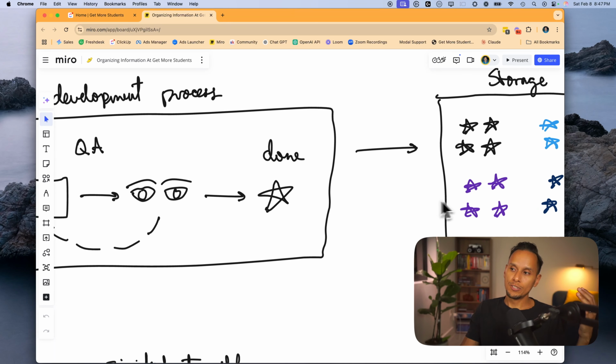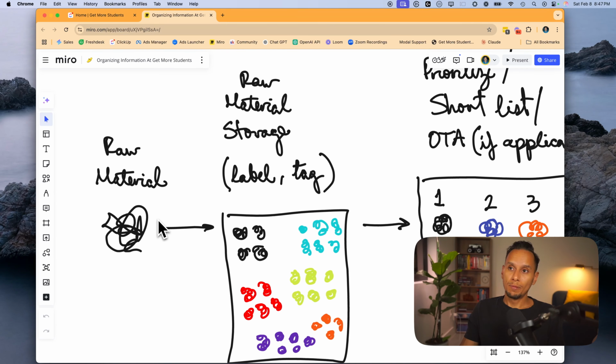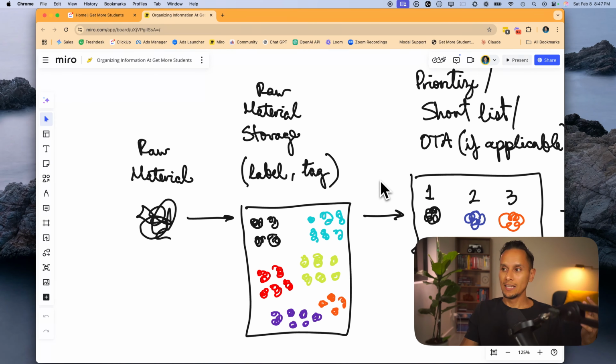If it's good, now it's done, and now we have something there. Okay, so this is the process. Now let's take this process into ClickUp.